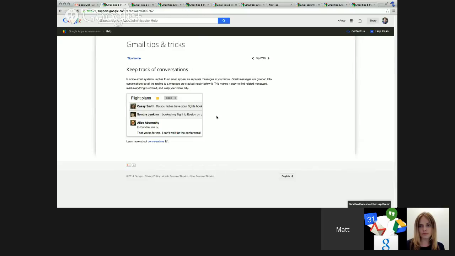That's what conversation view is. Instead of having 3 separate emails all in their own view, they're all going to be grouped together based on the subject of that message. So it's just an easy way to keep everyone collaborating together in the same thread.